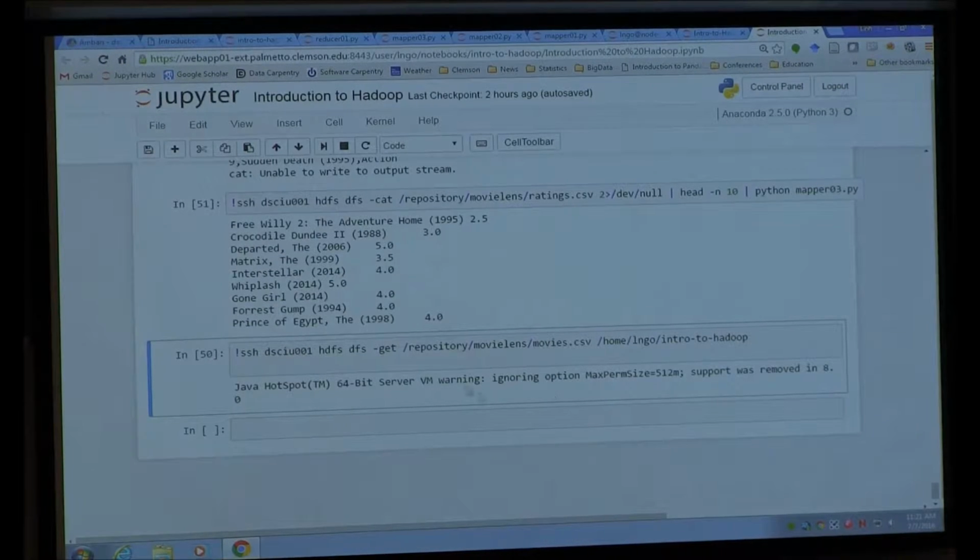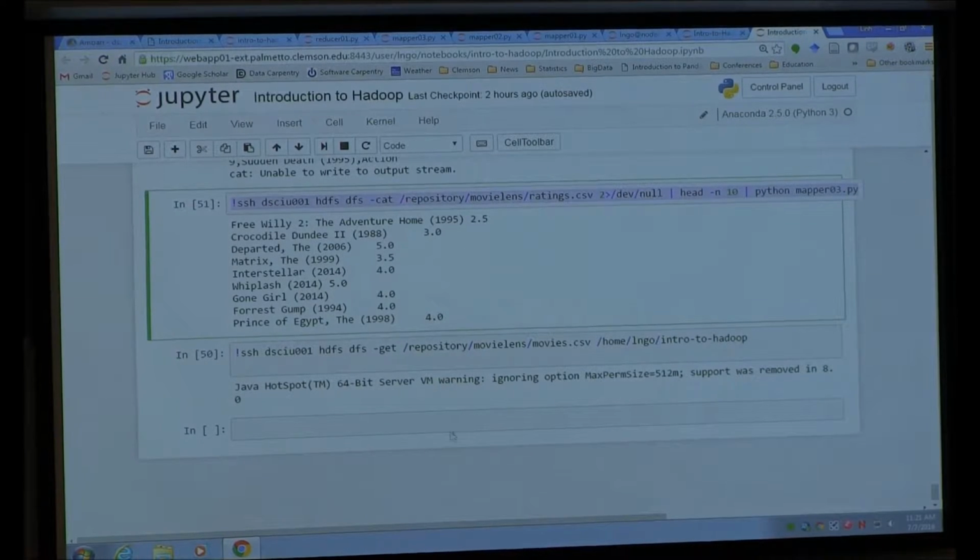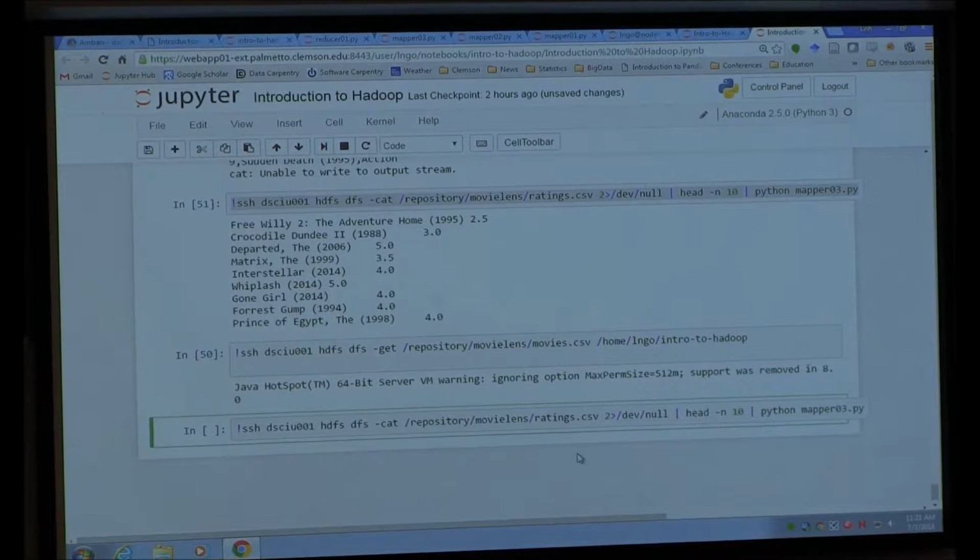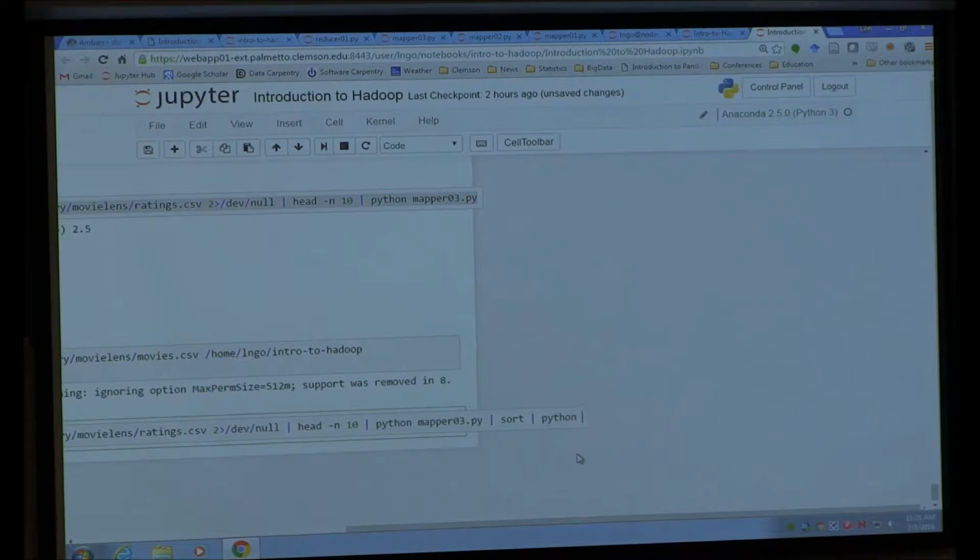So how do we test for this? We test for this by taking the mapper and then emulating the behavior of the shuffle process within Hadoop. So run it through a sort and pipe it to Python reducer01.py.